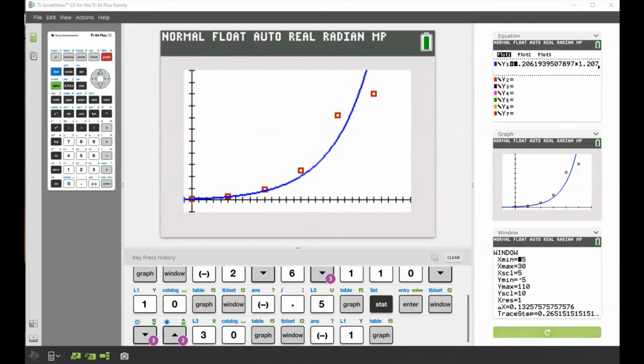Okay, so let's continue now with the TI Smart View CE for the TI84 Plus family of calculators. And what we'll do here is create the graph that I've shown here in this cell. This is a very nice graph because, as you can see, the window settings show all the plot points. If you click trace, you can go through this set of plot points. Here are the data points that we're about to enter.